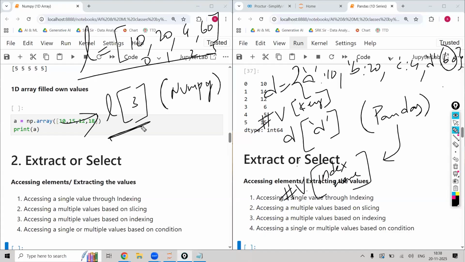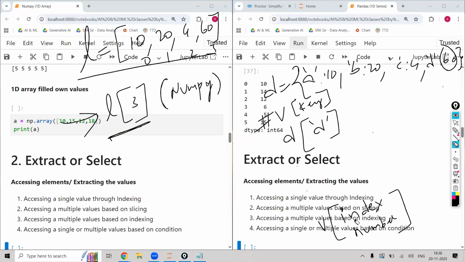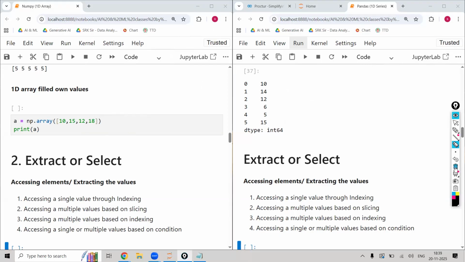In the pandas, I told you, pandas is a combination of list along with the dictionary, both of them. So by writing the index number also, it is possible. By writing the index name also, it is possible. Two options are available. In the list, we write the variable name, inside the bracket index number. In the dictionary, we write the variable name, in the bracket the key name. Now in the pandas, we can do both of them.